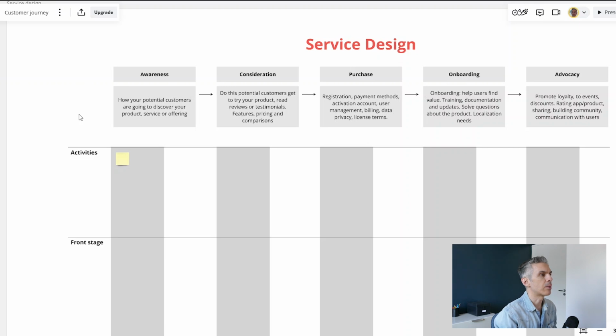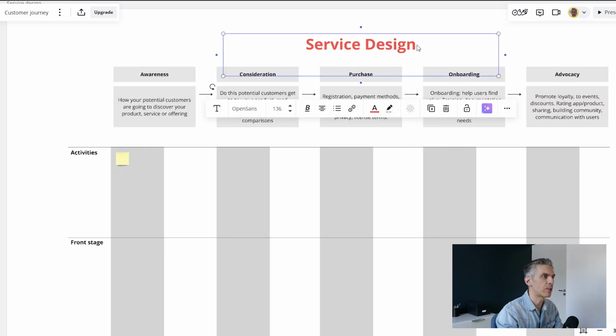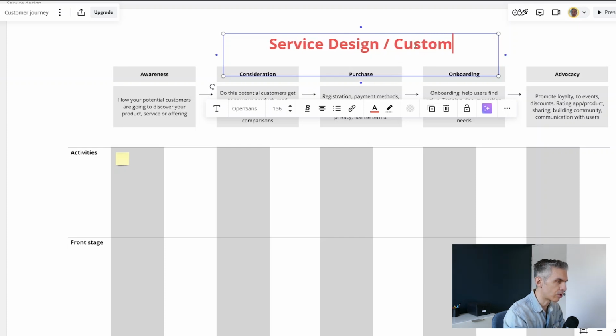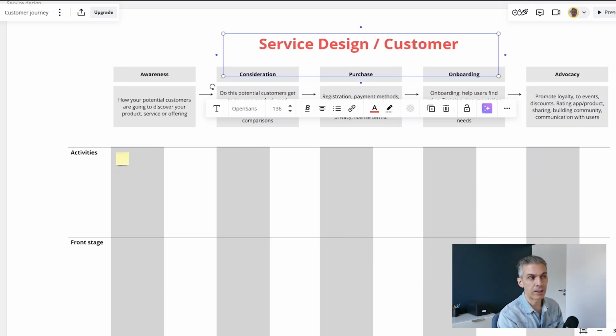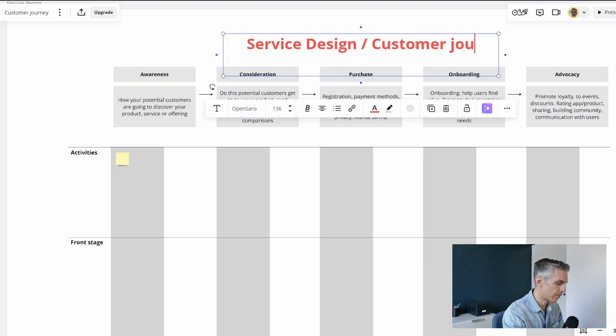Here we can see that we have defined more like a service design. Let's call it service design / customer journey, because I don't think that we should only define a customer journey, but we also have to make sure that we are able to build it. And that's why the service design side.